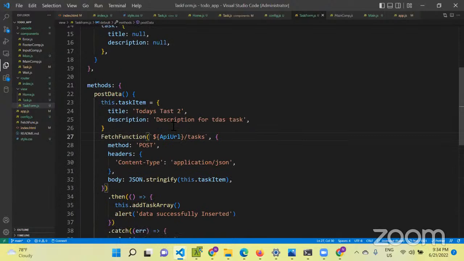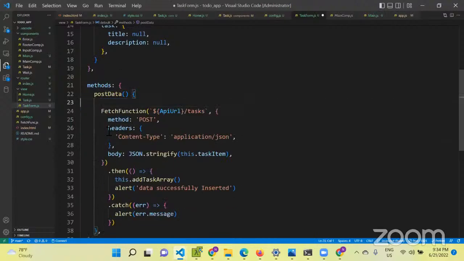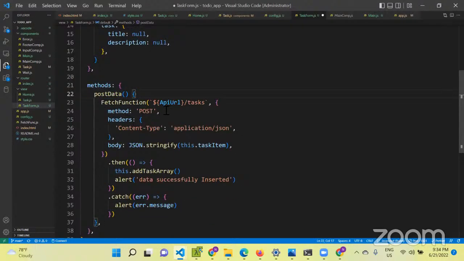And one more thing I would like to change here, that this task item is not needed. We are making a post request to this endpoint, and the content type is application/json. That is, we are informing the server that the format of the data which we are sending is JSON.